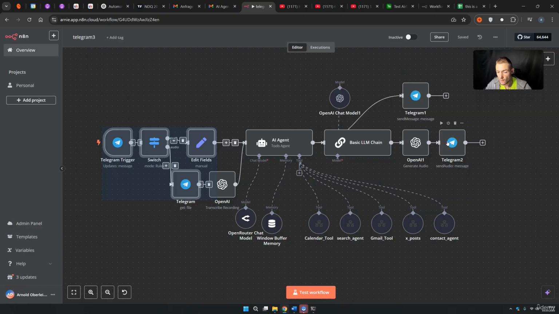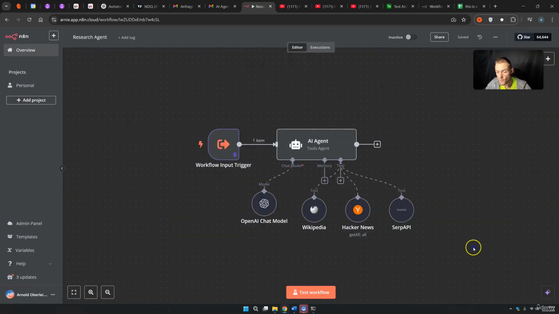And then this is special because it uses a lot of sub workflows. If I tell this, write me a post on X, this sub workflow gets executed. If I tell this, search me the newest information about Hacker News, it will use the search agent. And the research agent is basically this. So this gets called from our other AI agent, and it will then go on and search Hacker News, or the SERP API from Google, or Wikipedia, or whatever.